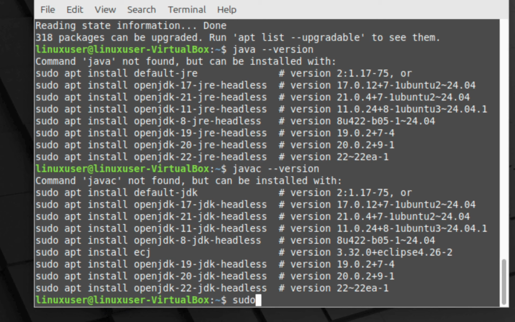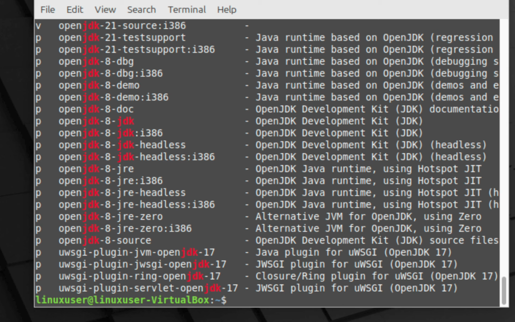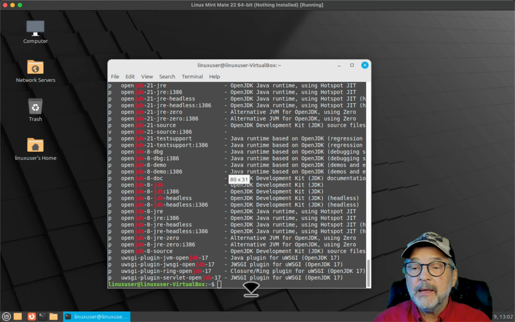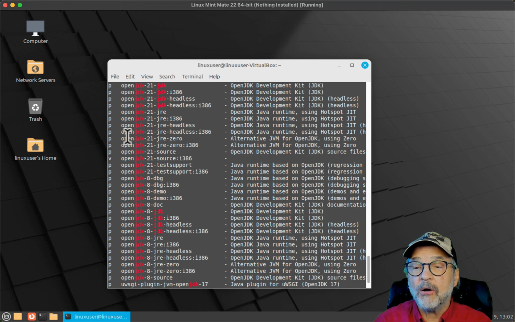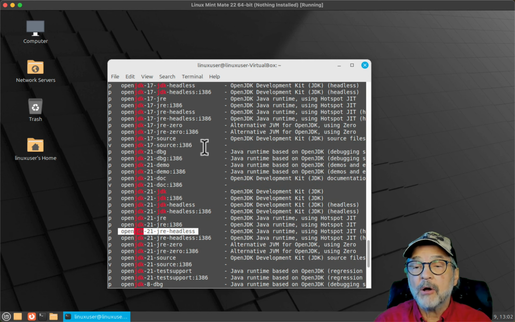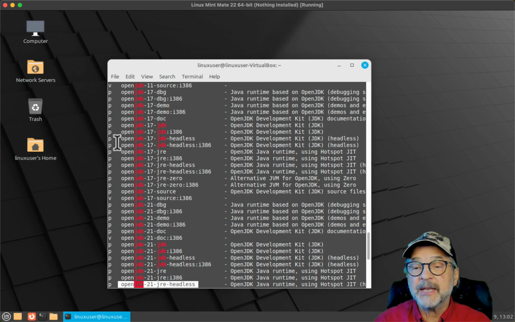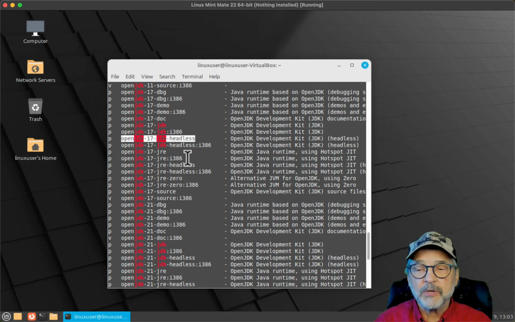So what I'm going to do is look to see what Java I want to install. I'm going to say sudo apt search open, and then grep JDK. What that means is I want to search for any application in the apt repository that has the word open in it, and then limit that to only those things that have JDK, Java Development Kit. And you see a whole bunch of them here. So what I want to do is install this JRE headless. I'm going to do the 21, and then there's also a JDK, I believe. Yeah, here's the JDK headless. And those are the ones that you really want to install.